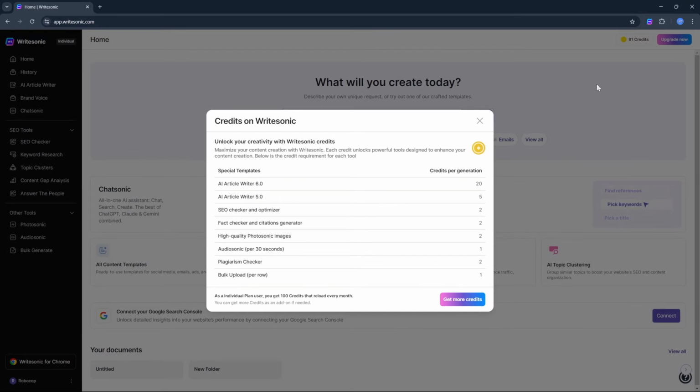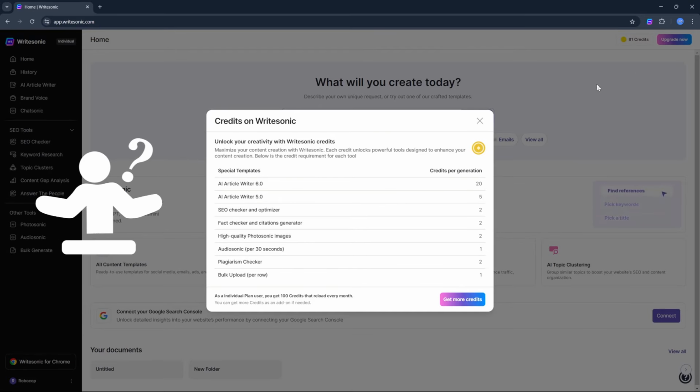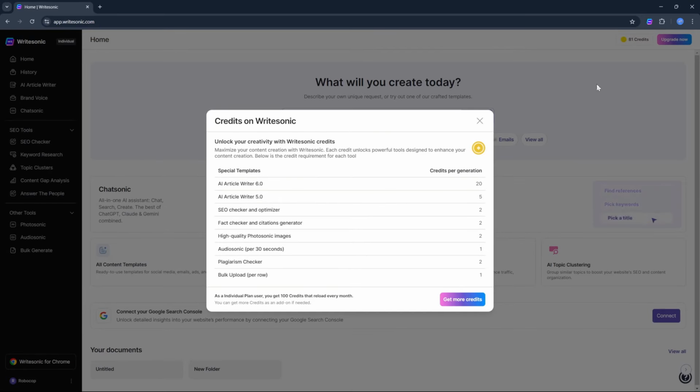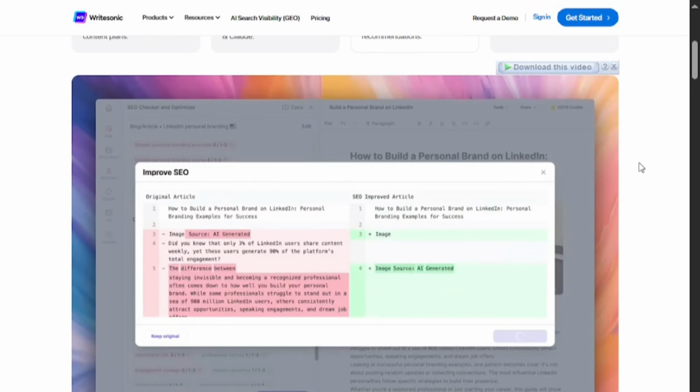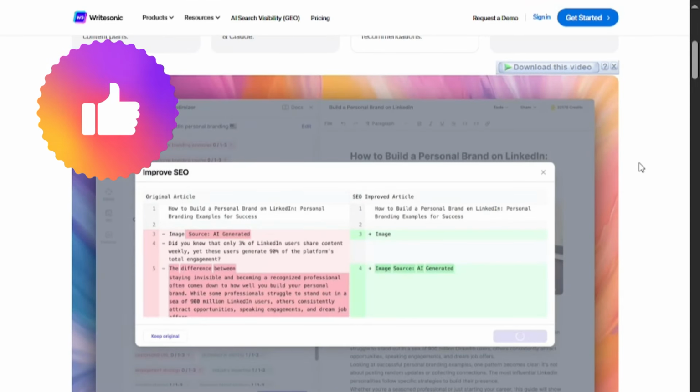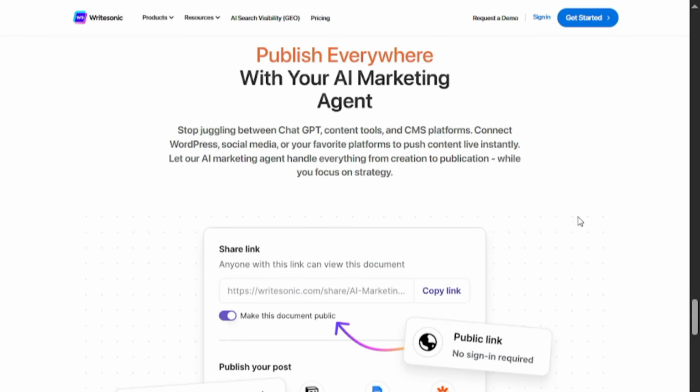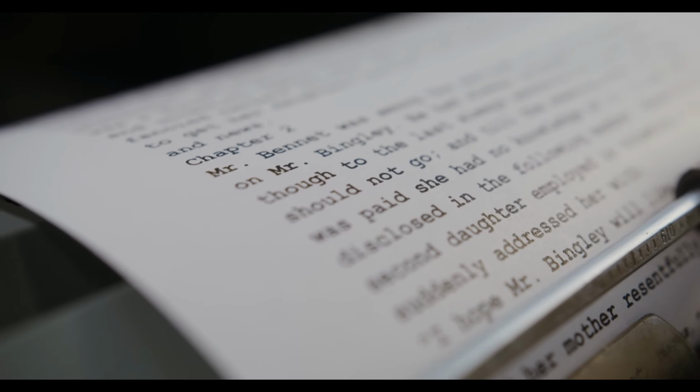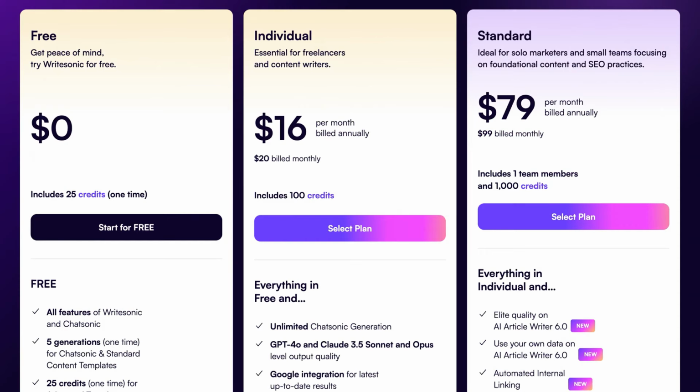Here's the deal though, pricing and usage credits can get confusing. There are different versions of their article writer, and it can take some trial and error to figure out which one works best for your niche. But when it works, it really works. Great for freelancers, agencies, and anyone publishing regularly. Writesonic starts at just $20 per month. Pretty competitive if you're smart about using your credits.